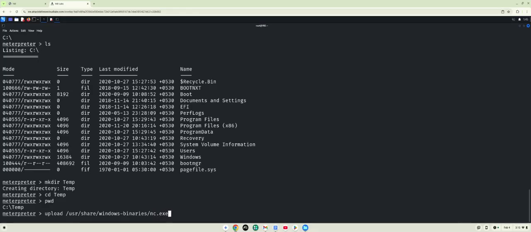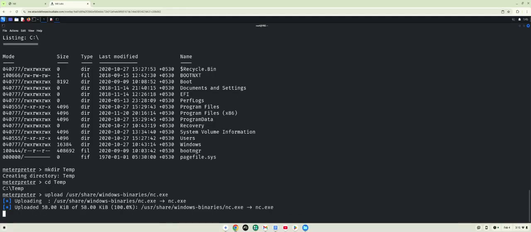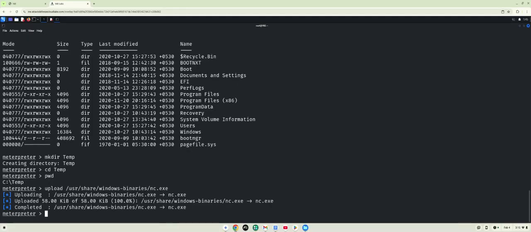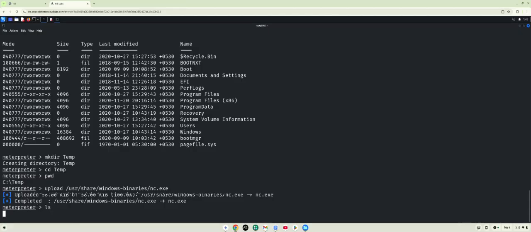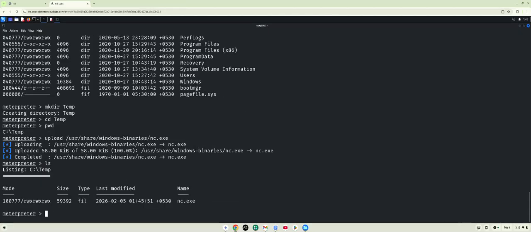All right, looks like that moved over. So let's just check the temp file directory, just make sure it's in there. All right, so it's in there.